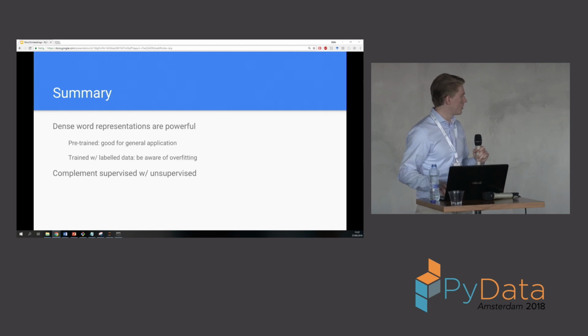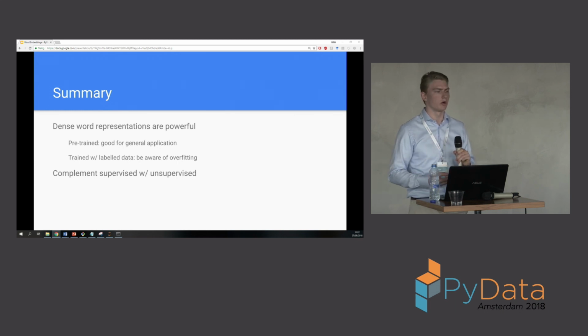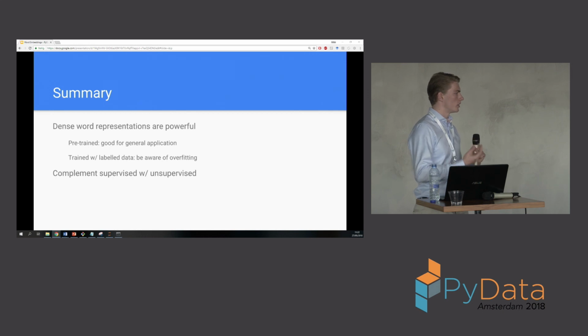As a short summary, what I would like you to take away from this is that dense word representations are very powerful. Pre-trained, they're very good for general purposes, but you might want to look into making them domain-specific. Look out for the two caveats that I pointed out. Words are ambiguous, and you might only be interested in one of the meanings of that word. And the second one is that there may be words that are very important to your domain, but they're not in your standard vocabulary, so you might want to add them.